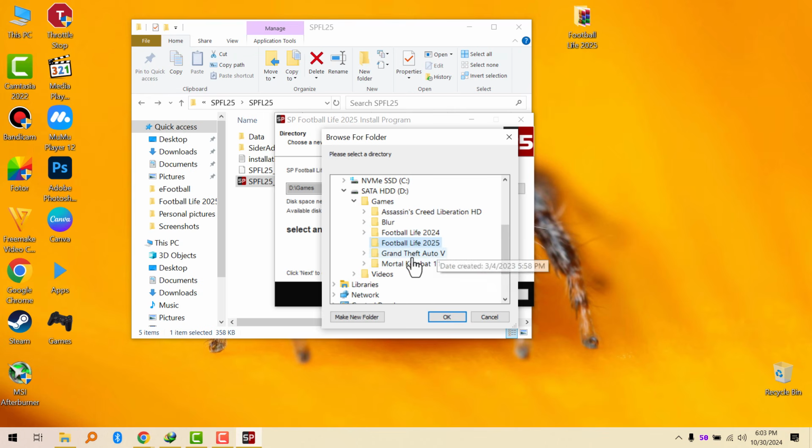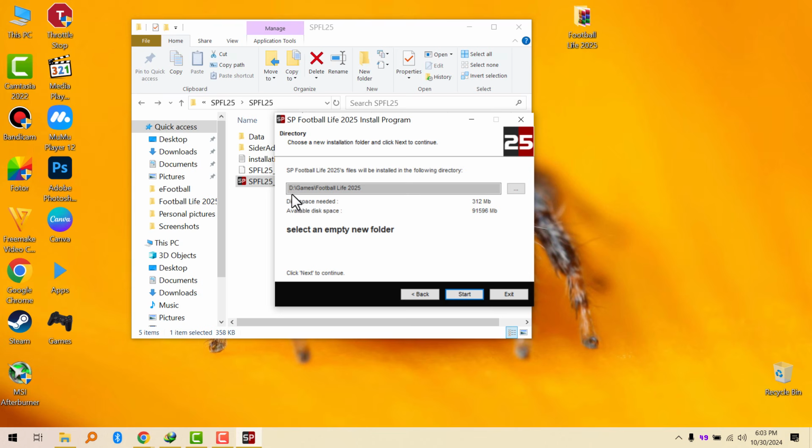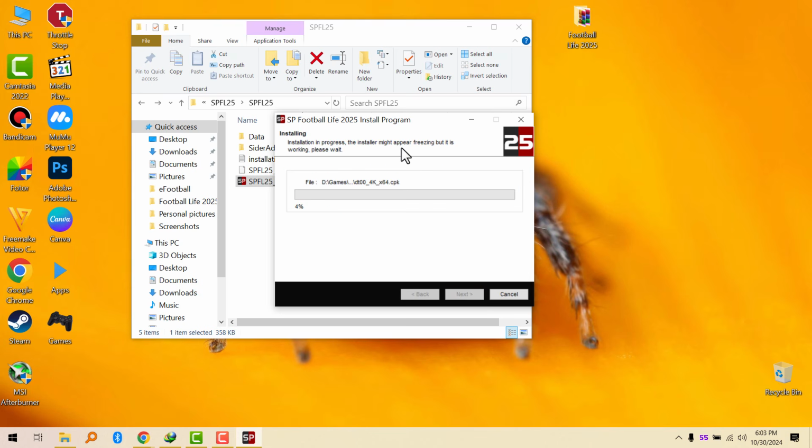If you don't want to download it, I'm just going to go ahead and use the Football Live 2024 faces for 2025. So just go to the download folder, copy the faces, and paste them into the new download folder of Football Live 2025.